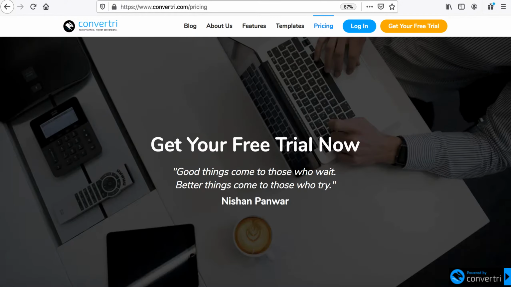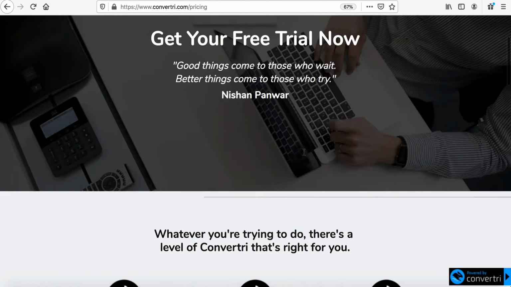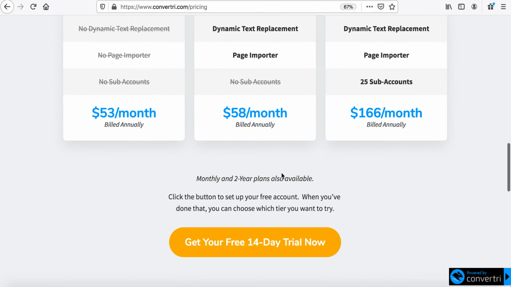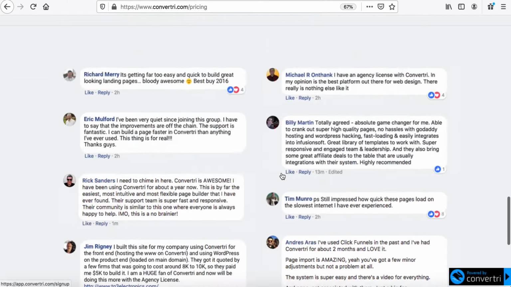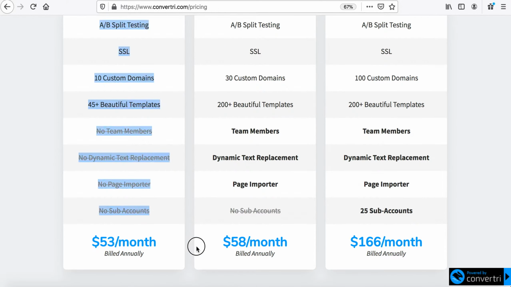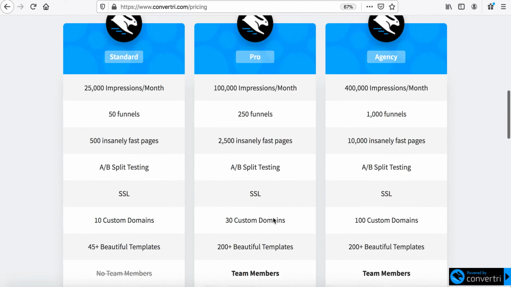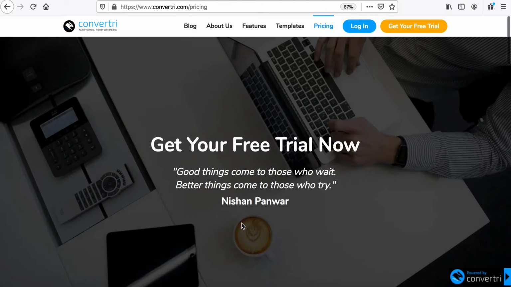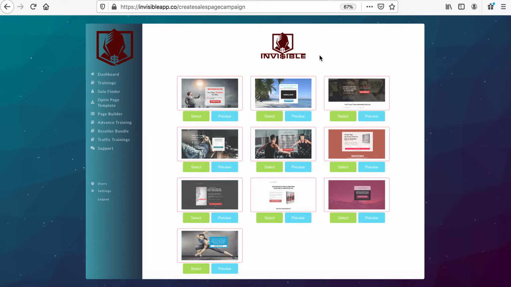If you talk about other page builders, there's Convertri out there as well, and of course it's also one of the very good page builders. But again, the same problem: they have a recurring monthly subscription, and it's very hard for most newbies to just get started with that. Keeping all that in mind, we have included this page builder so that you don't need any fancy monthly-payment page builder. That's why this is perfect for any newbie who's getting started.